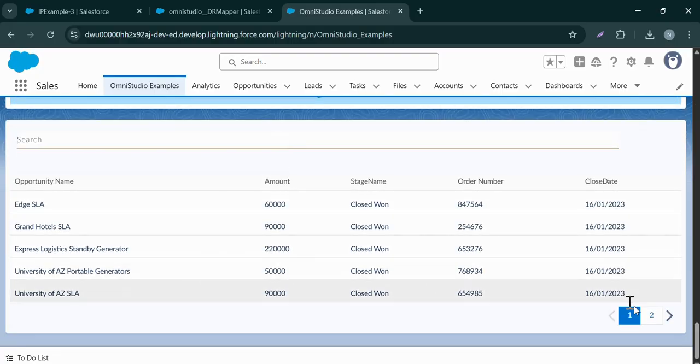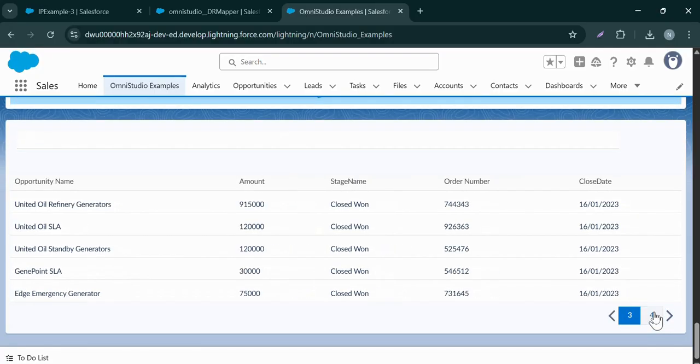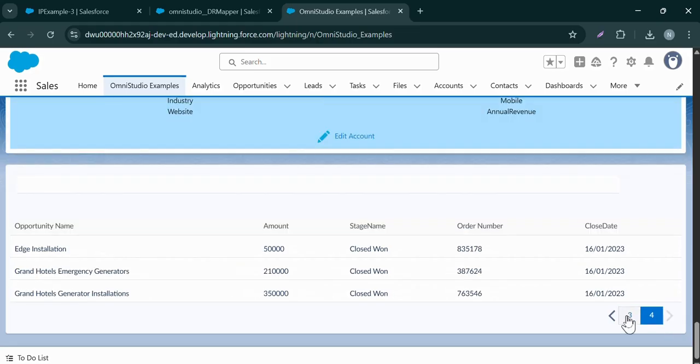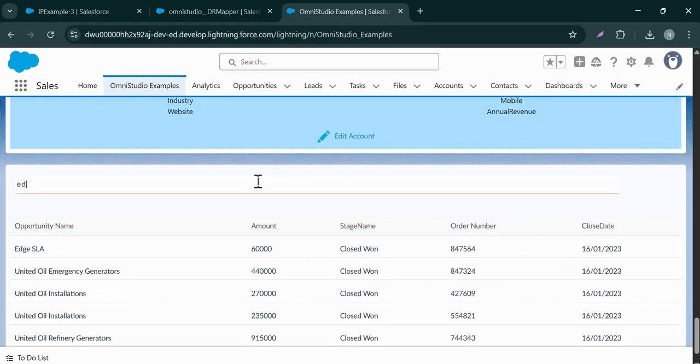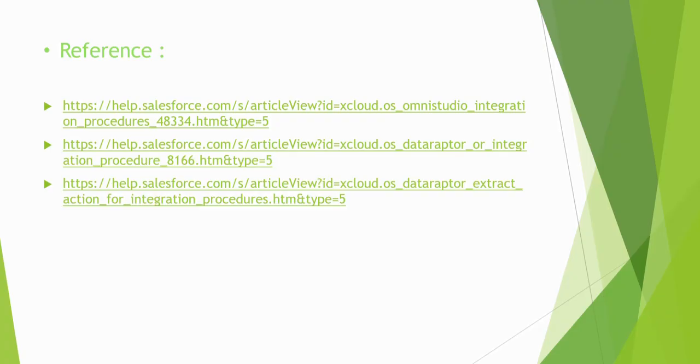You can see that with the data source as the integration procedure, we are able to get the data. Here are some of the references for DataRaptor extract for integration procedure.